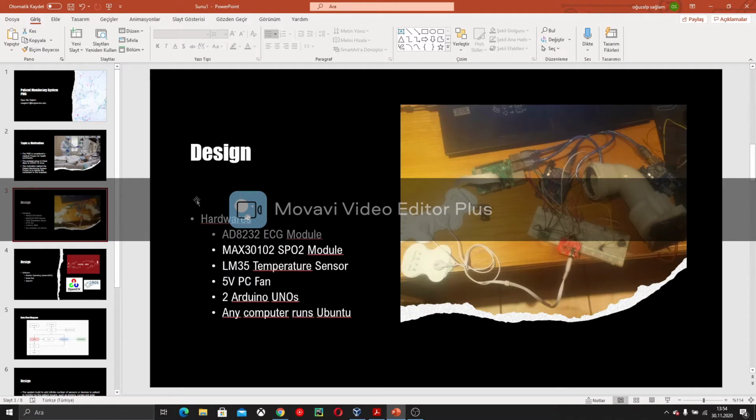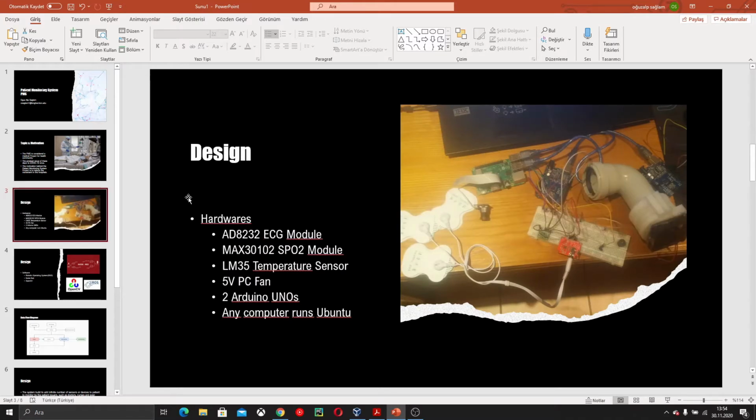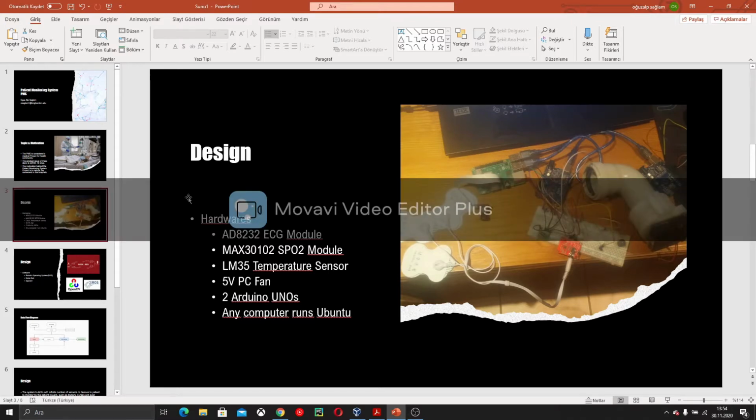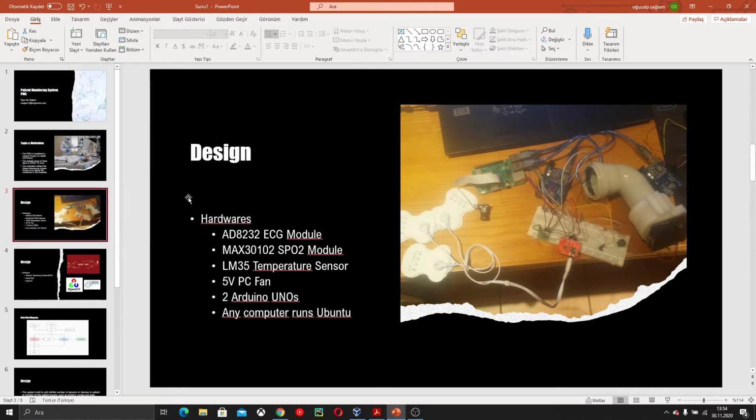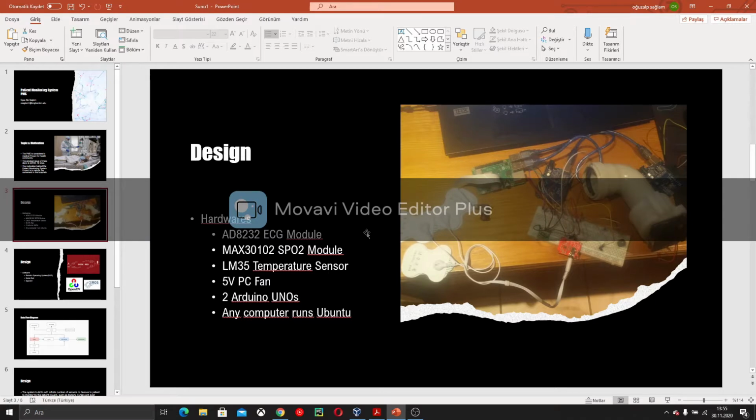Our design and hardware are using an AD8232 ECG module and a MAX30102 SpO2 module, and there are two role players here, an LM35 temperature sensor and a 5-volt PC fan and some pipeline, as you can see here, and two Arduino Unos, and any computer that runs Ubuntu. It can be another personal computer or maybe basically a Raspberry Pi.